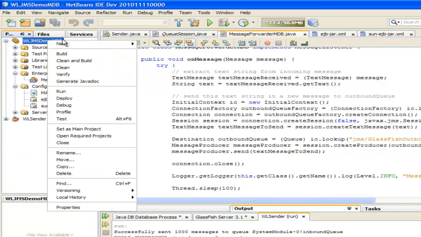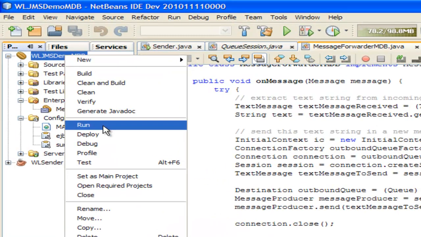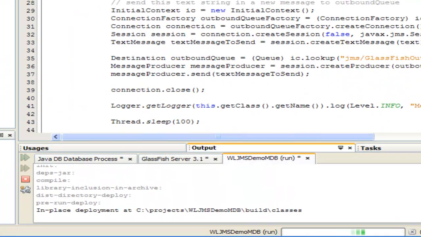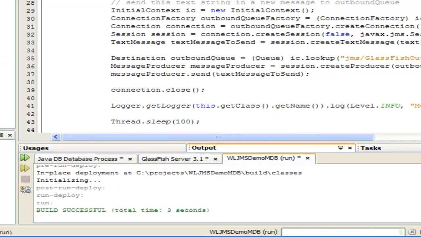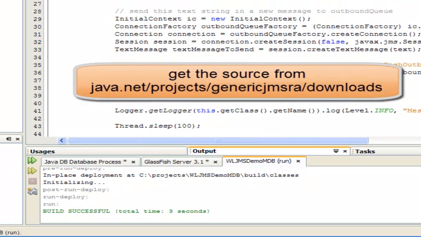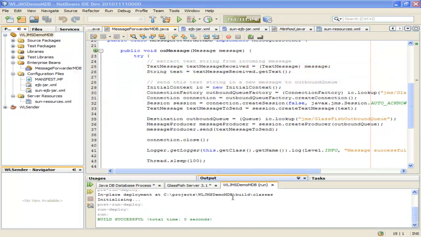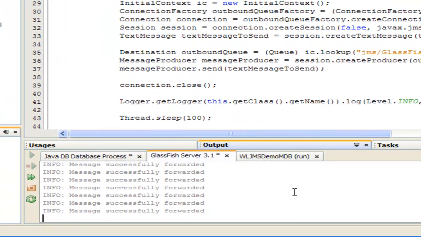Now as this is a NetBeans application, this will also create the necessary administered objects in GlassFish itself. So let's just click Deploy. Now this example will be available for download from the GenericJMSRA website, so you can try it yourself. Okay, so now it's deployed.